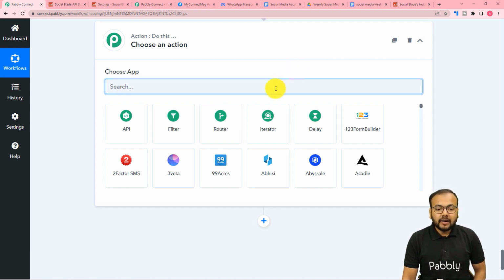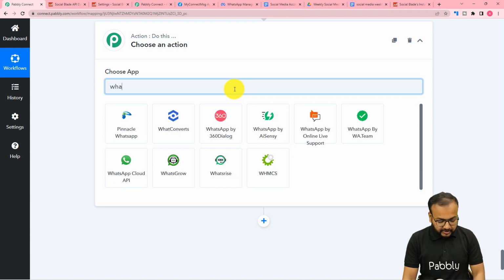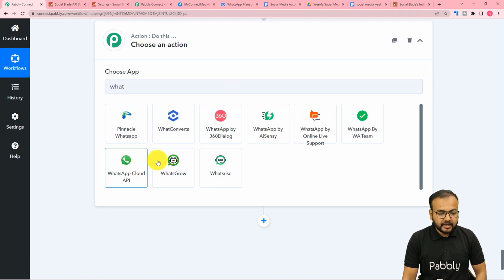So before connecting cloud API here, you have to connect your number, your business number with the cloud API setup, and you have to create a system. And after that, you can use it here. So to set up the cloud API system, you can watch the video from the description. Set up your own cloud API system, and after that, just search for WhatsApp Cloud API and select it.